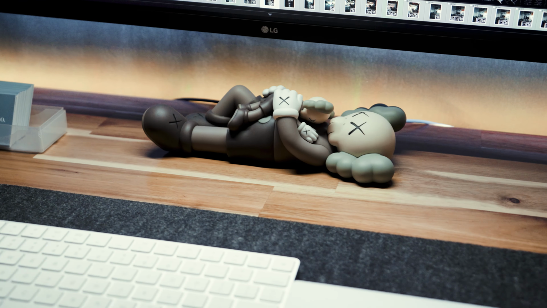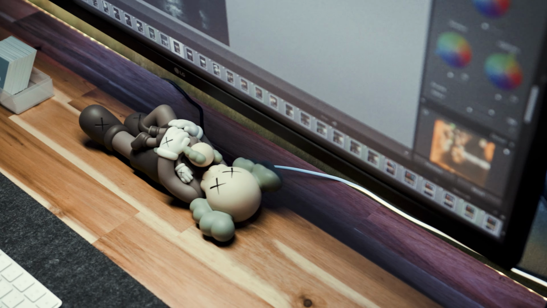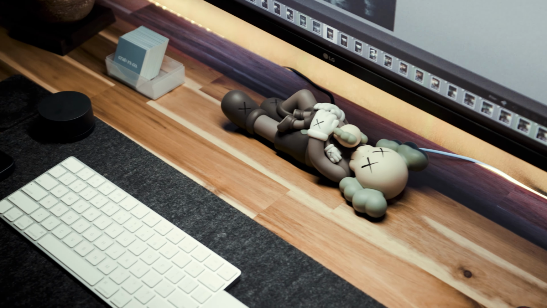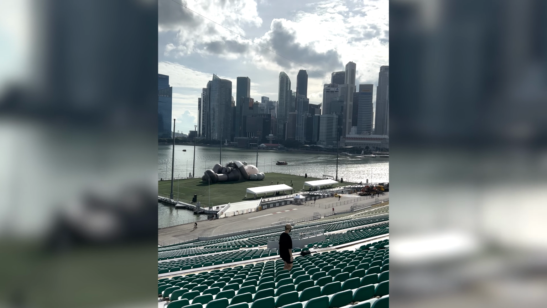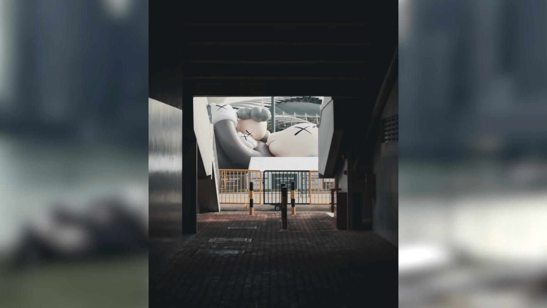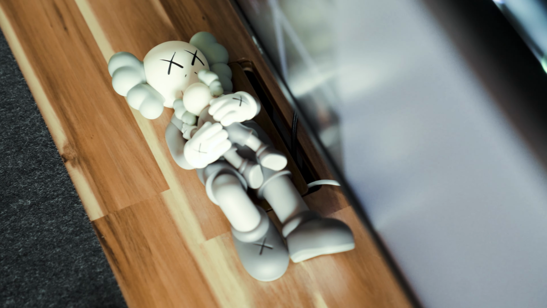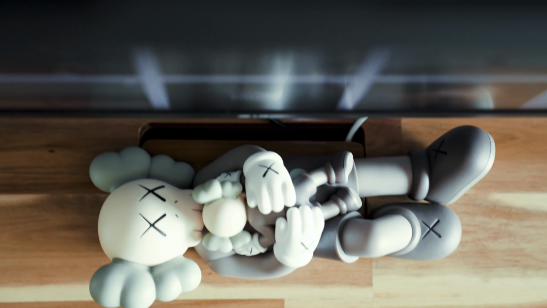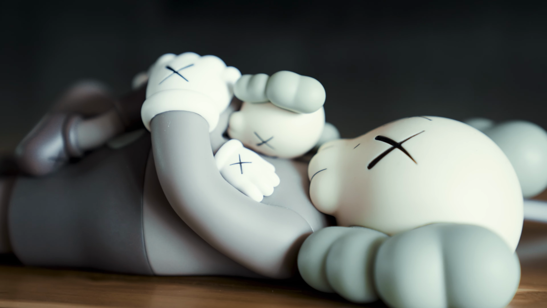Lastly, the final centerpiece of the entire desk is the KAWS Holiday Singapore figure. I bought this to commemorate taking photos for the KAWS Holiday Singapore event, and it cost a hell lot of money. Not sure if I regret spending so much money, but I gotta make the most of it, and that's why it's in the middle of my table.